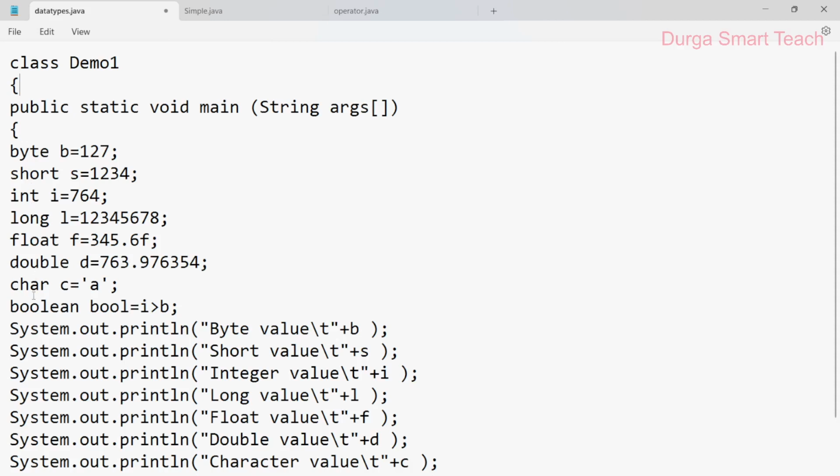All data types must be in lowercase letters because these are also keywords: byte, short, int, long, float, double, char and boolean. Byte accepts -128 to +127. That is the range, and that's why I gave 127. If you put 128, it will generate an error.